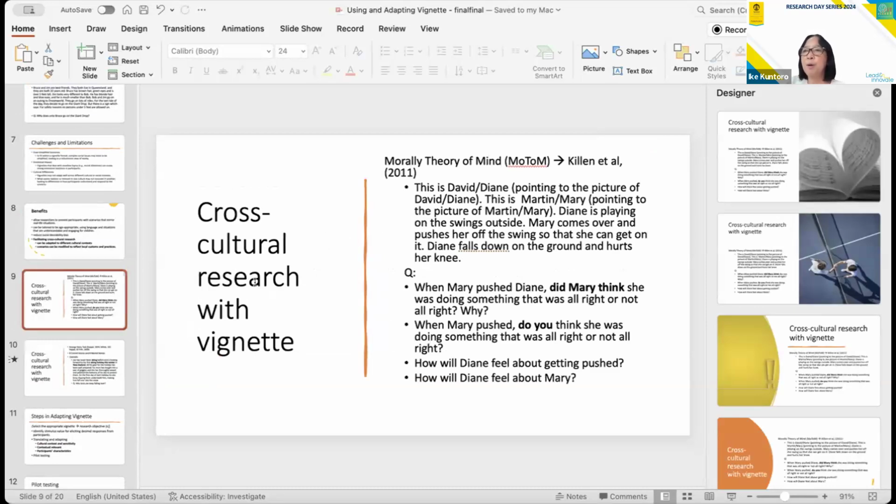So this is one of the vignettes that I have used in my cross-cultural research. It's about a morally relevant theory of mind developed by Killen. Killen's work focuses on the intersection of moral development and theory of mind, and her vignette was used to study how children understand moral issues, social conflicts, and the perspective of others.